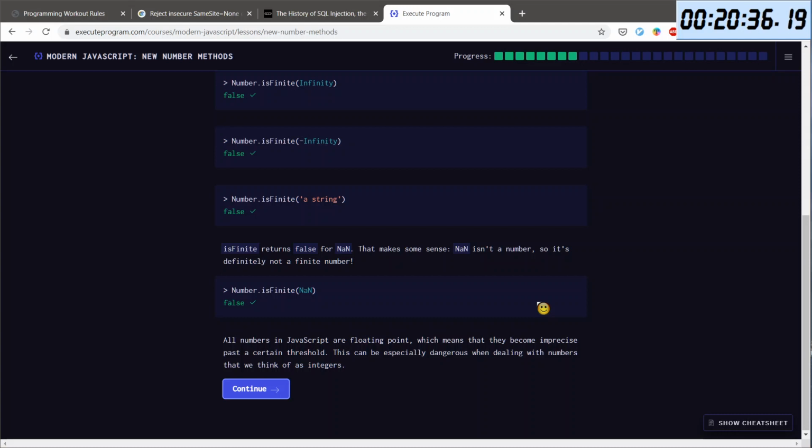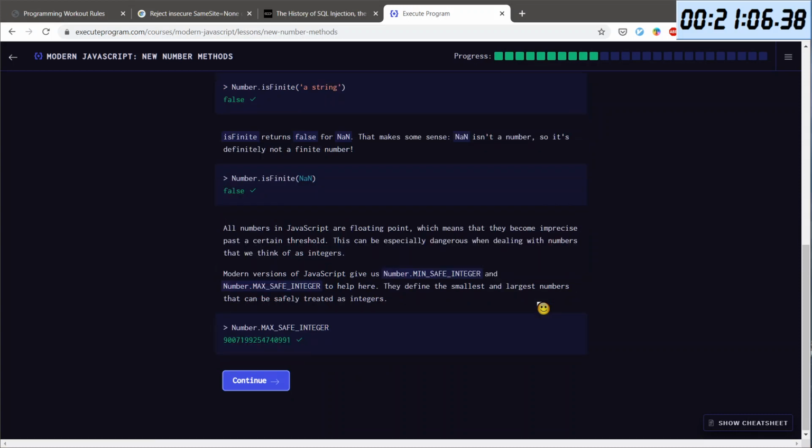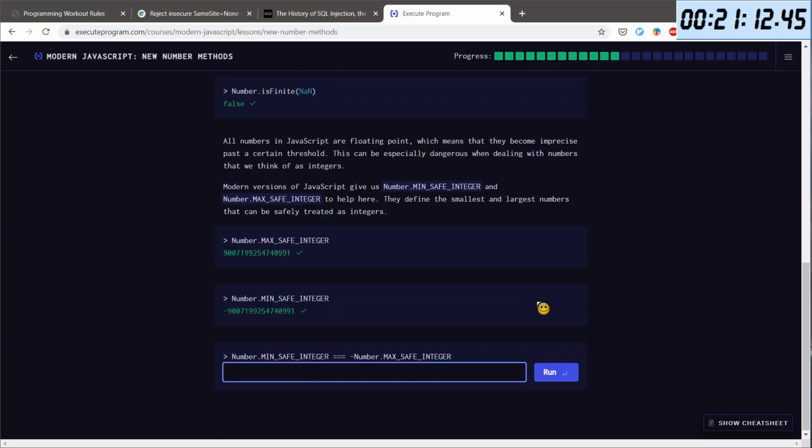All numbers in JavaScript are floating point, which means that they become imprecise past a certain threshold. This can be especially dangerous when dealing with numbers that we think of as integers. Modern versions of JavaScript give us Number.MIN_SAFE_INTEGER and MAX_SAFE_INTEGER to help here. They define the smallest and largest numbers that can be safely treated as integers. So this is a number, and that's the same number but minus, Number.MIN_SAFE, MAX_SAFE. That is true, right?